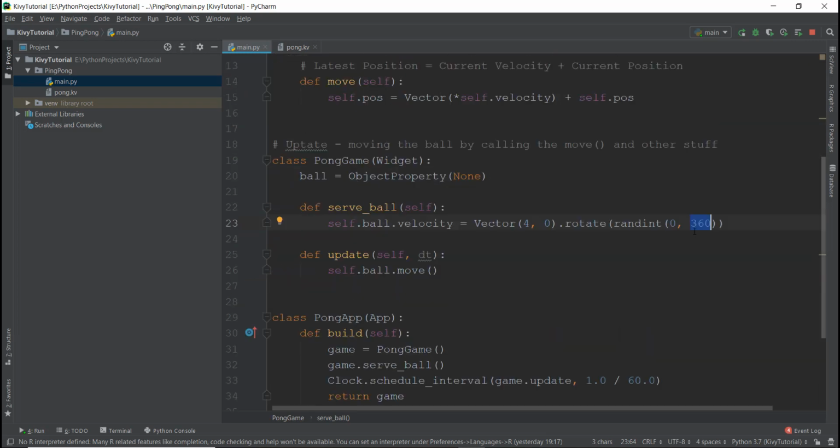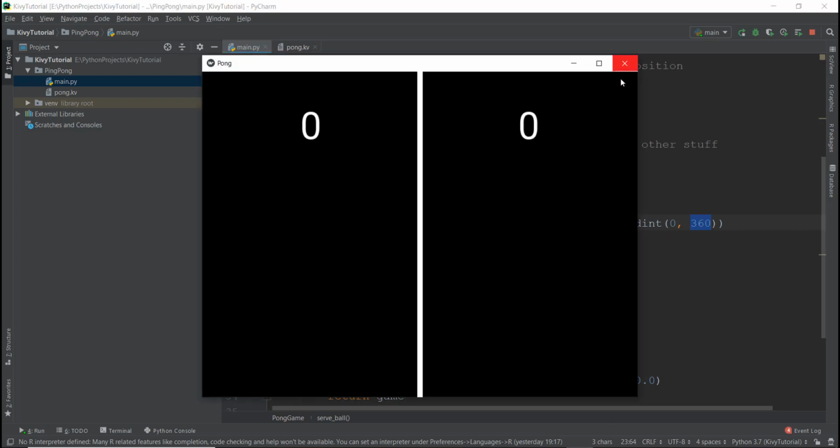Alright guys, so this looks pretty good. Our ball is starting to move, but right now the ball is just moving out of the screen. So we need the ball to bounce off and just stay in the game. So we are going to be working on that in the next video. I'll see you over there.